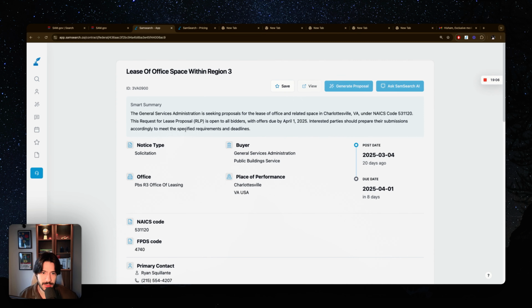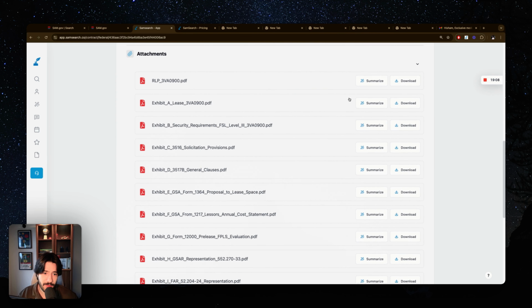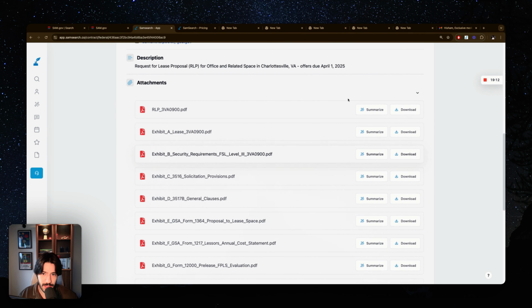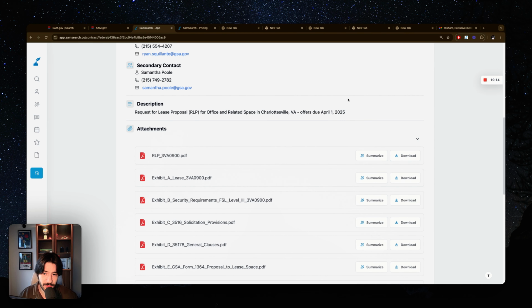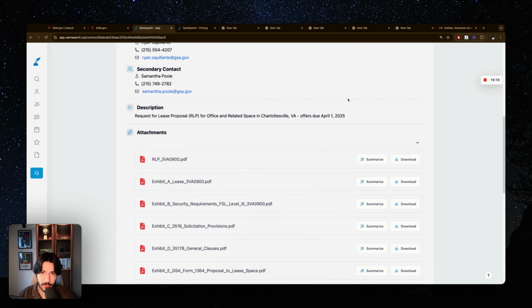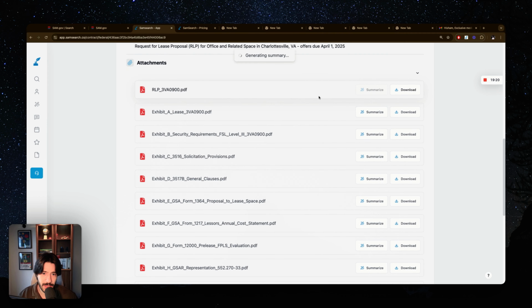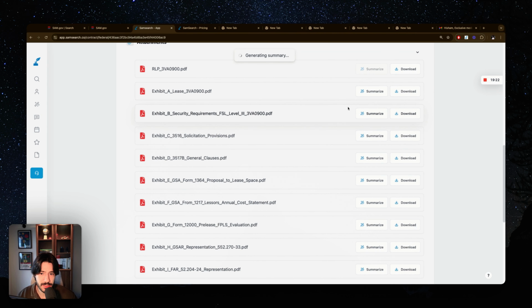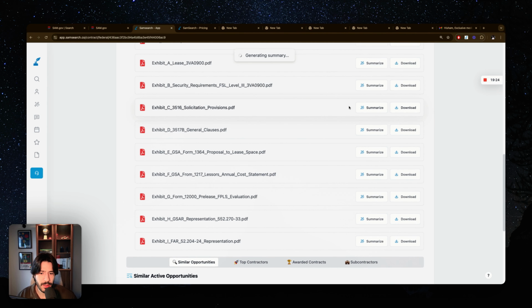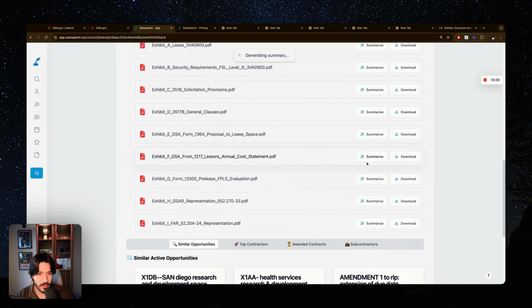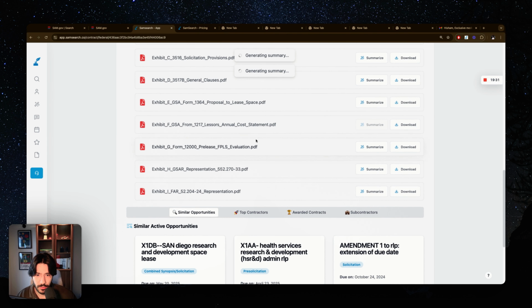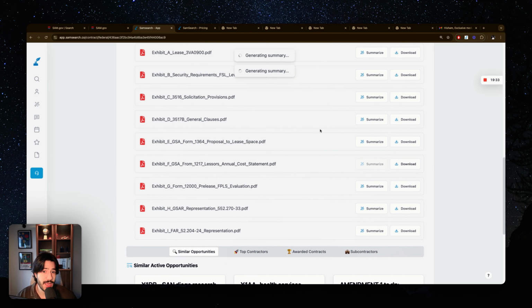Another thing that's pretty nice about this is I have all of these attachments. It's going to be a challenge reading through these, especially if I'm not even sure if this is a good opportunity for me or not. What I can do is summarize these. I can ask AI to summarize these attachments before I click through them and waste my time reading a long text just for nothing. So I could just click on whatever I think is relevant and ask the AI to summarize those for me.